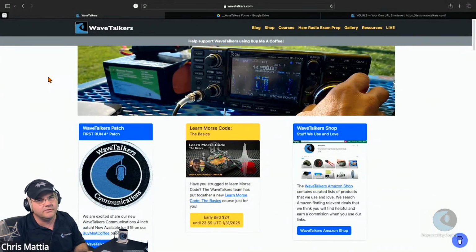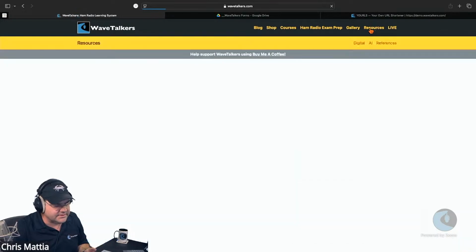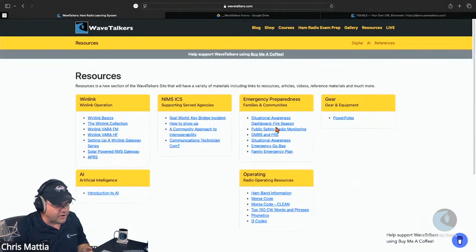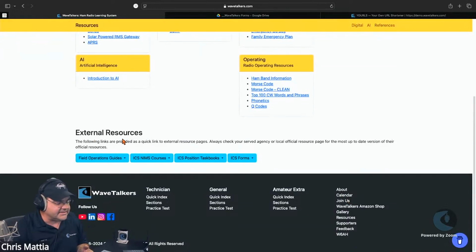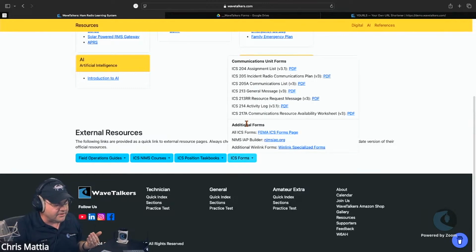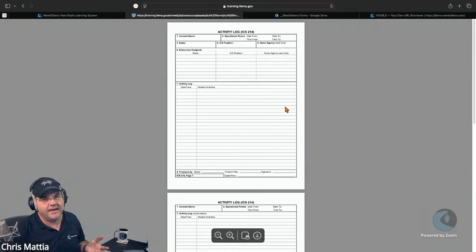So if you go to our WaveTalkers website, just go to wavetalkers.com. In the upper right corner, there's a link for resources. And if you click on that, we've got a variety of different resources that are here for you. But if you come down to the bottom, there's a thing that says external resources. And we've got things like the field operations guides, your NIMS courses, ICS position task books, but there's also ICS forms. If you click on that, one of the most common ones that you're going to want is that ICS-214. You can go ahead and click on the link for the PDF and it'll download a copy for you.